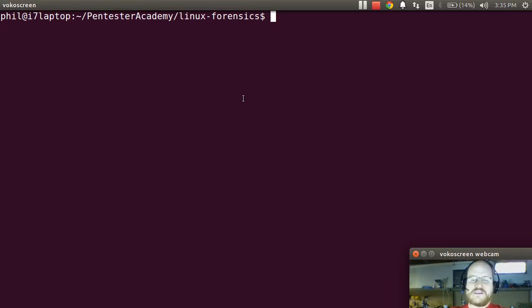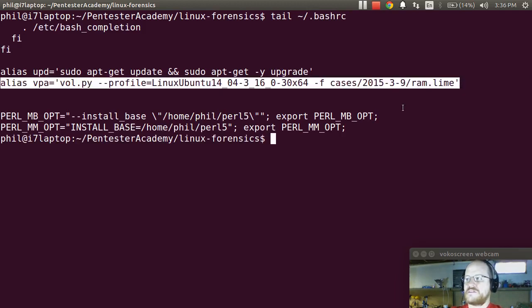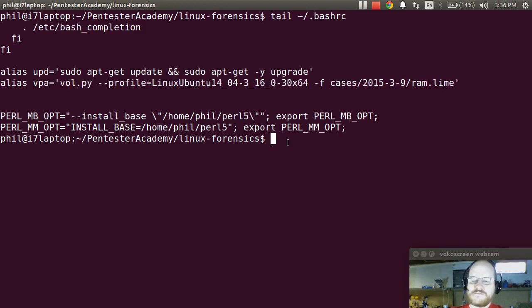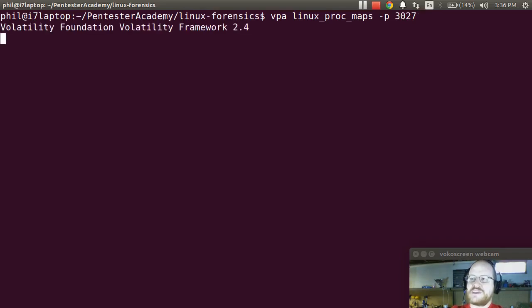So let's start by making a process map. As before, as a reminder, I have set up an alias, my alias is right here, so that I don't have to type this long command string every time. And I'll say VPA, and the command that I want in this case is linux_proc_maps. I'm just going to do it for one process, so I'll give it -p, process 3027, which was our rootkit. And we'll see the kind of output that I get.